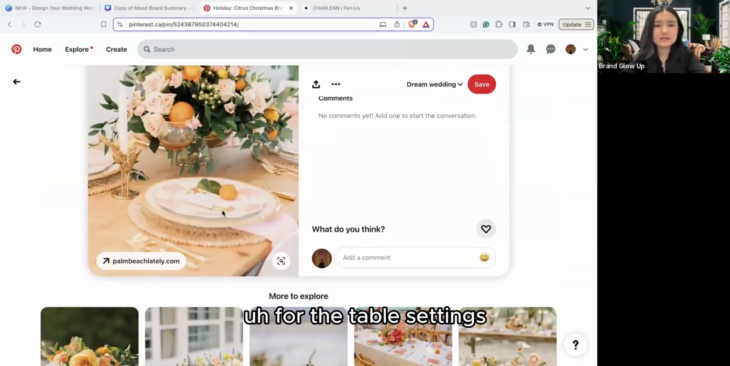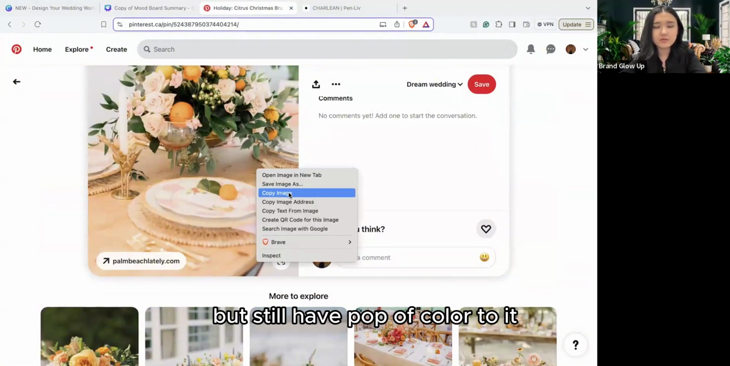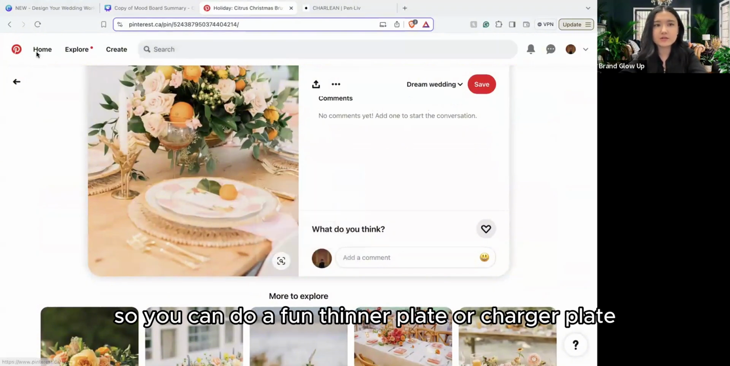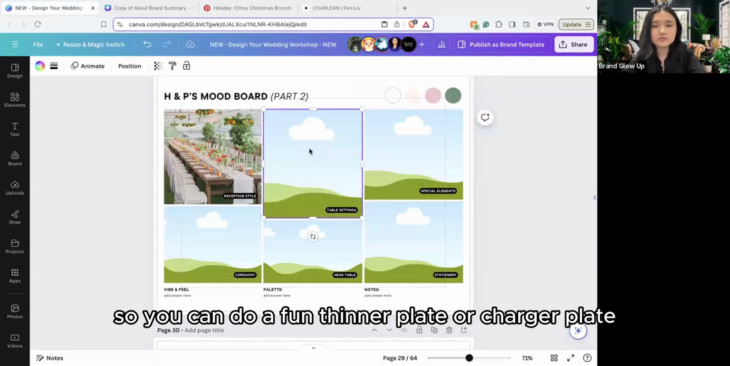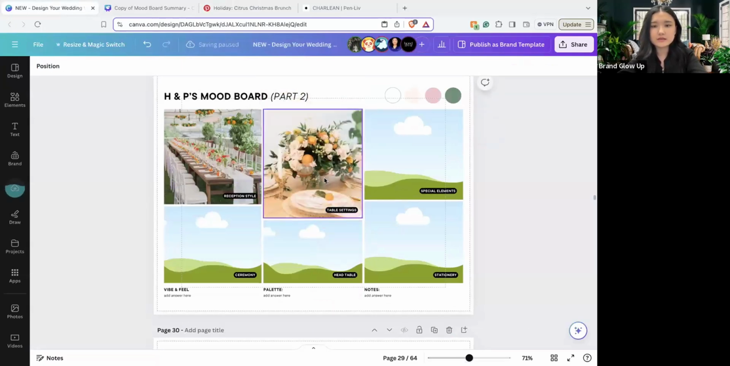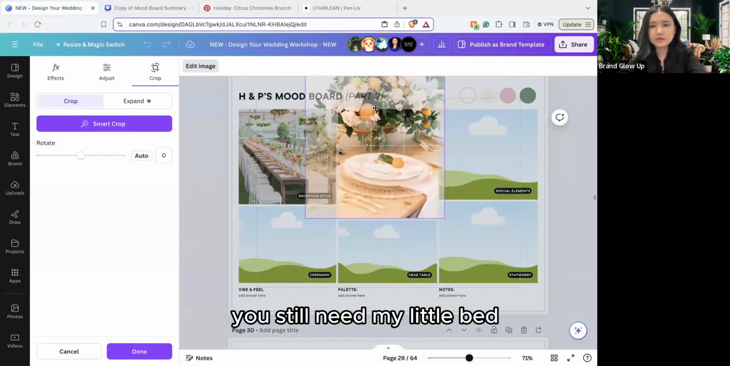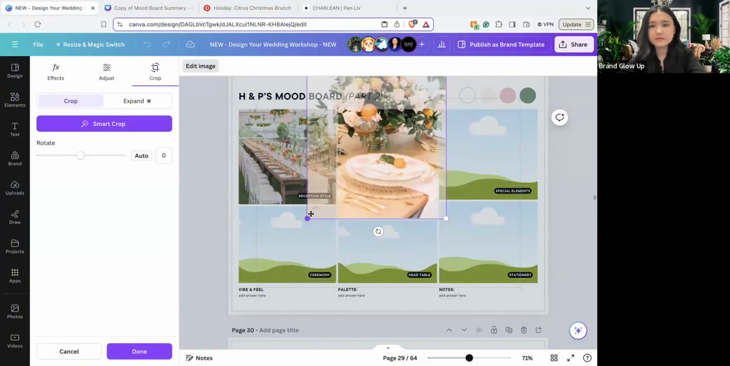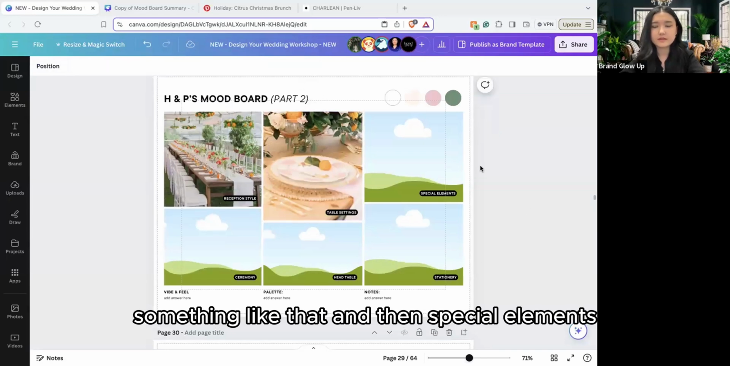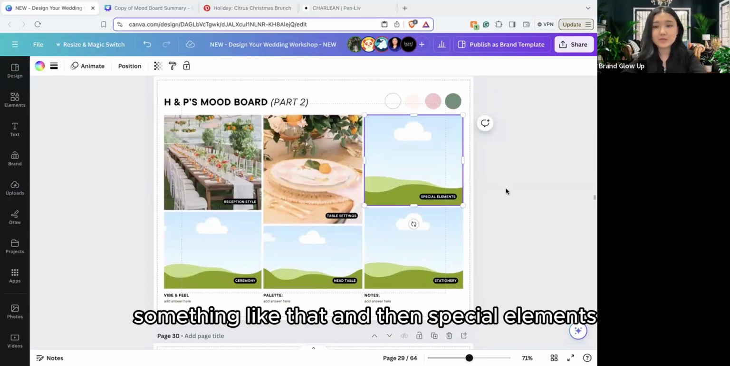For the table settings, I prefer them to be a bit lighter, but still have a pop of color to it. So you could do a fun dinner plate or charger plate. Just zoom in a little bit. Something like that. And then special elements.